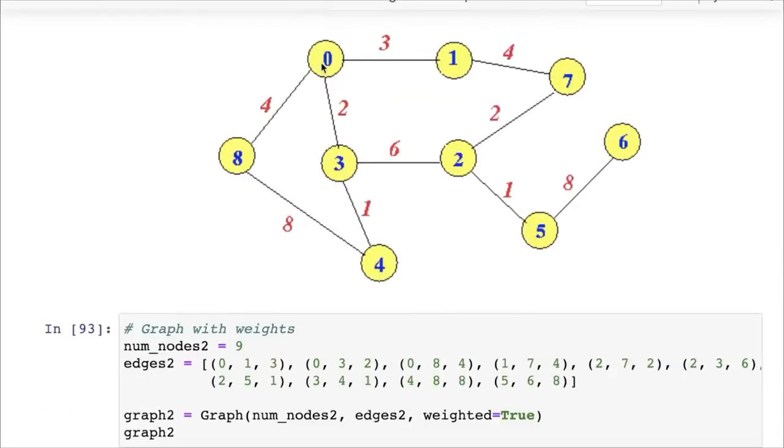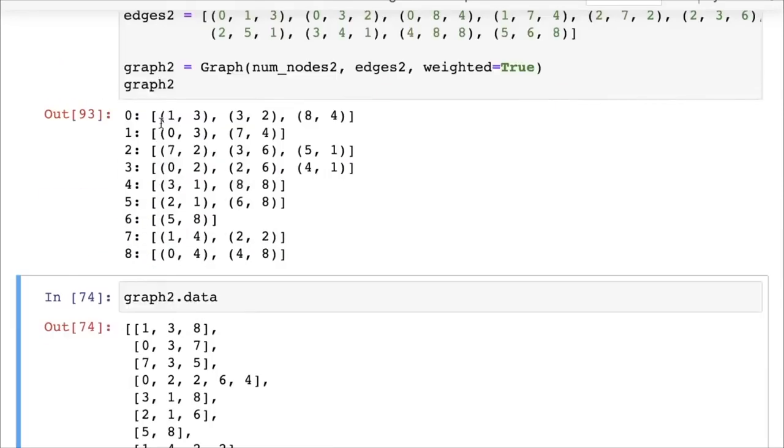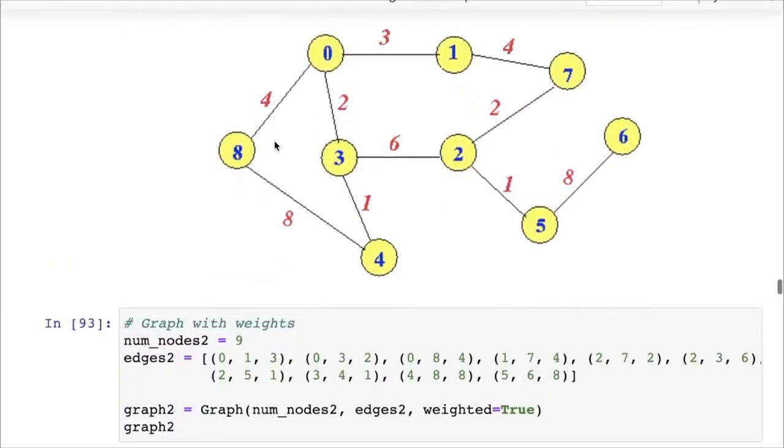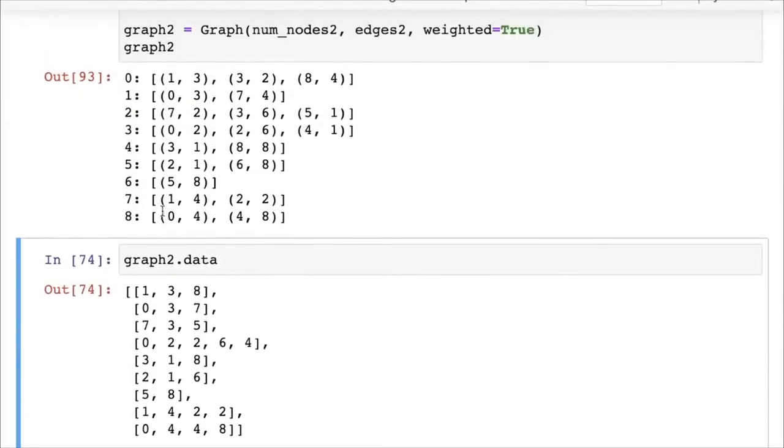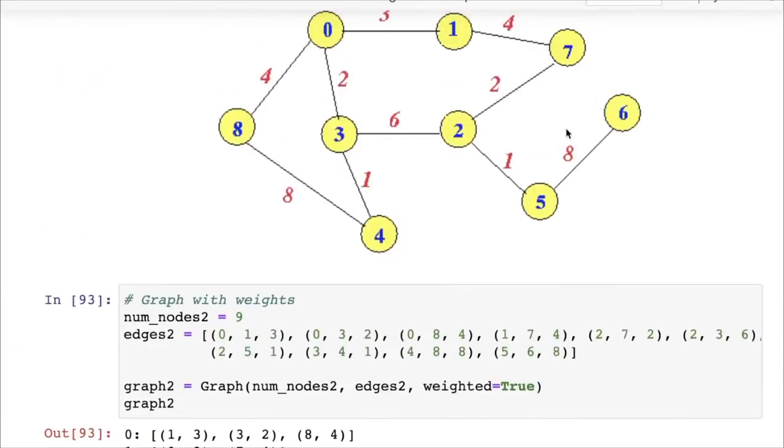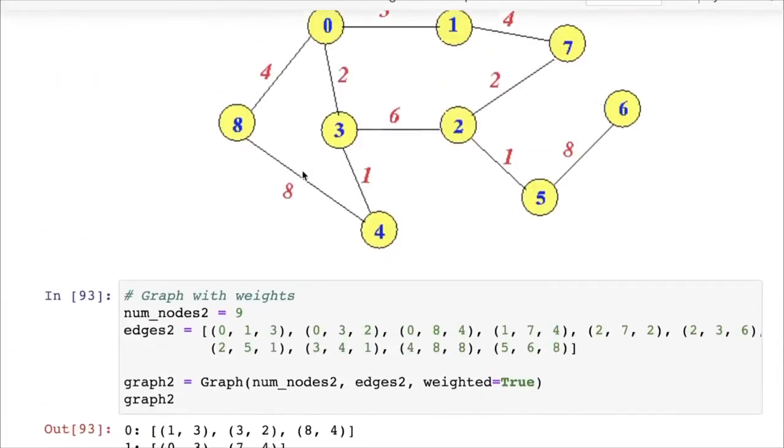But let's see this graph here. So we have 0 connected to 1, 3, and 8. You can see that here, 1, 3, and 8, with the weights 3, 2, and 4. Then we have 3 connected to 0, 2, and 4. And we have 6 connected to 5 and 8. You can see 6 connected to 5 with the value 8.